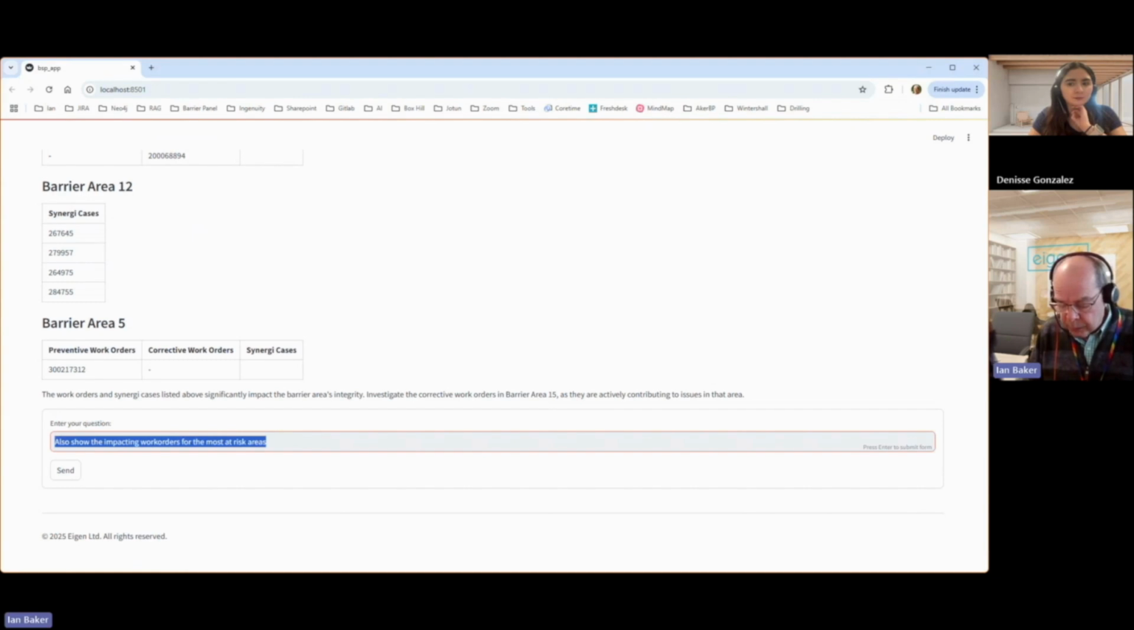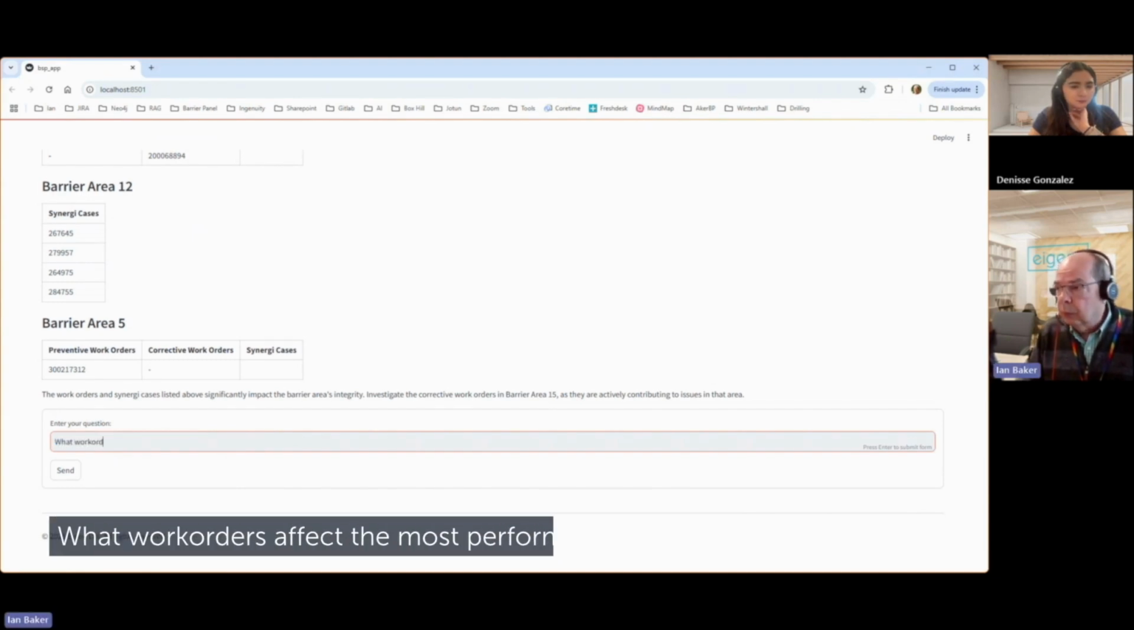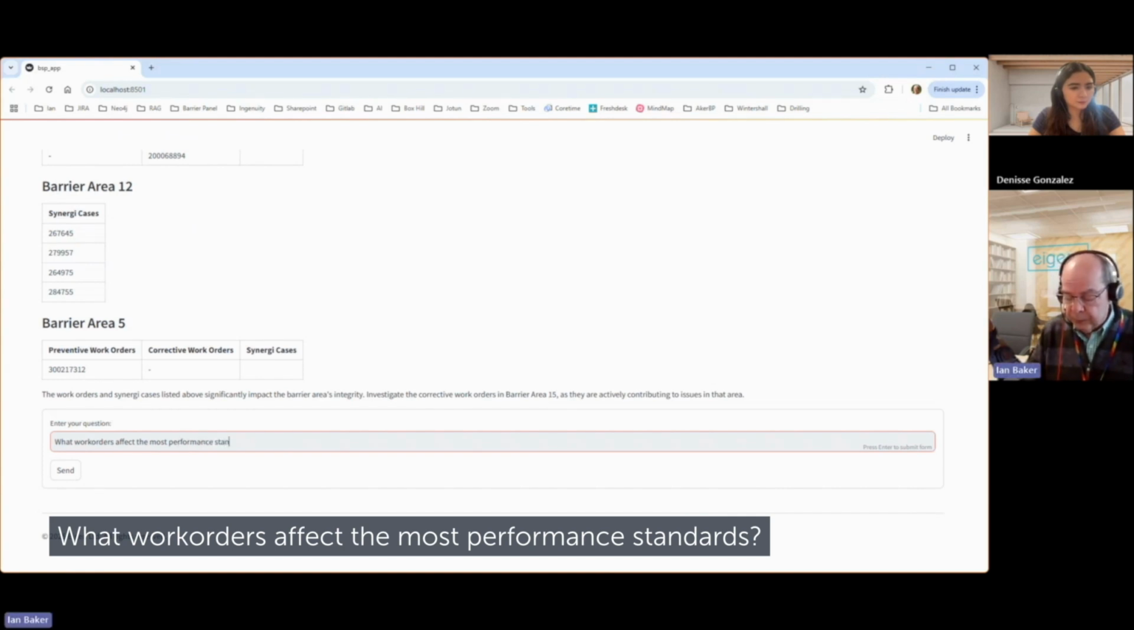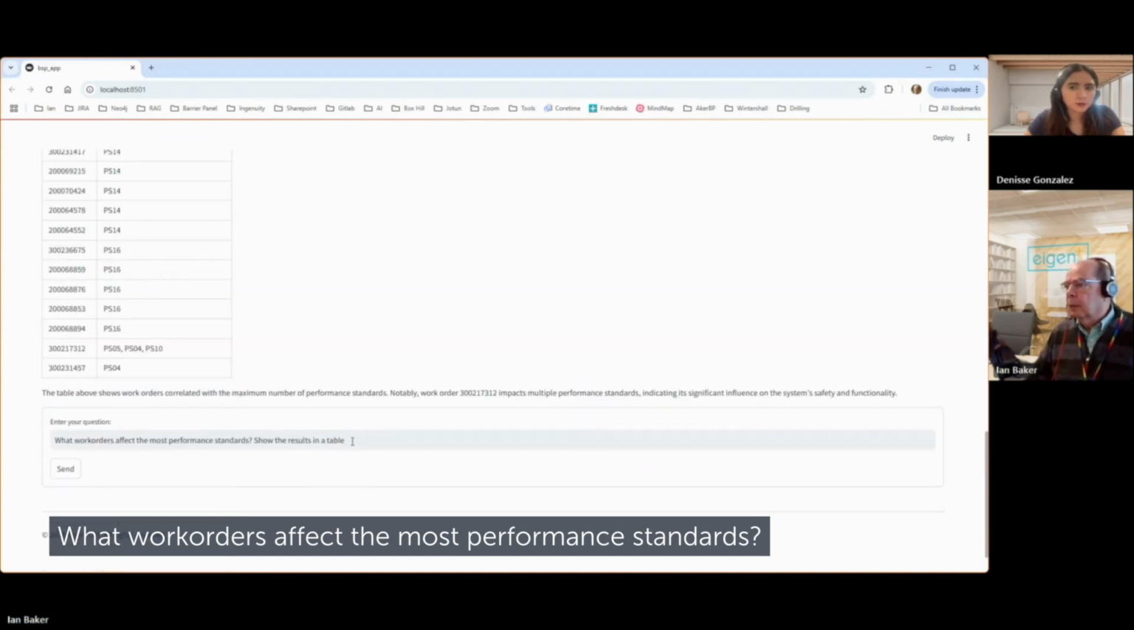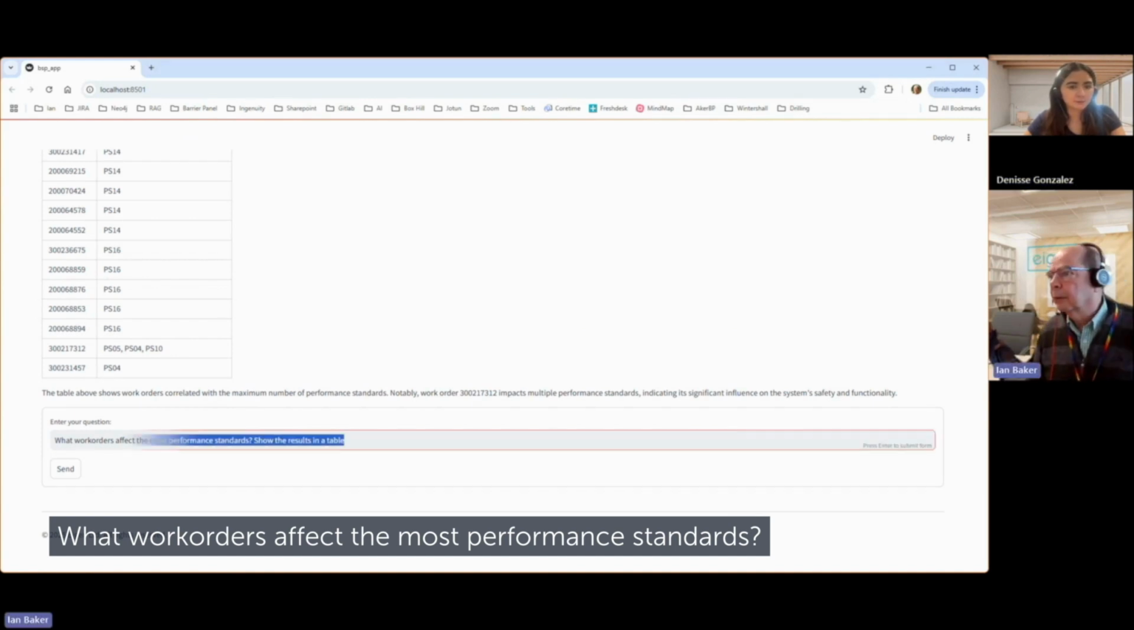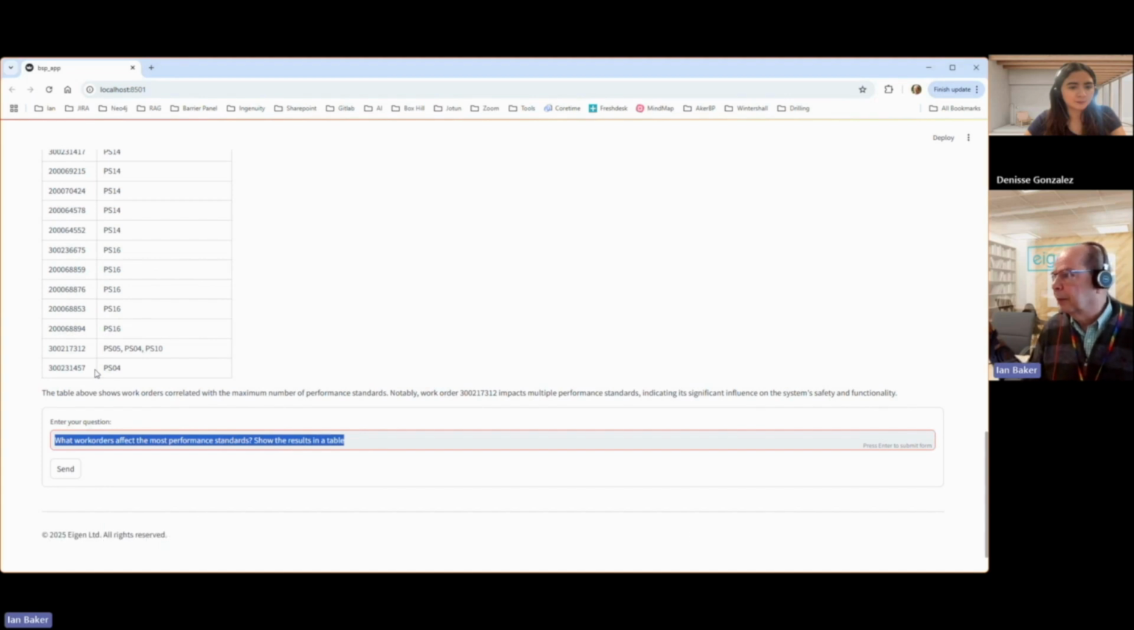And we could ask it what work orders affect the most performance standards. Here we go, rather than areas. And I'm going to ask it to put the results in a table. Can you ask for information on a specific work order or synergy case? I can. So let's have a look. Okay, it mentions this one.